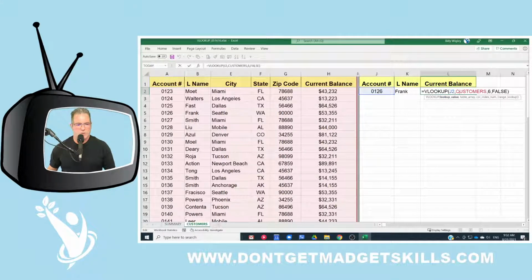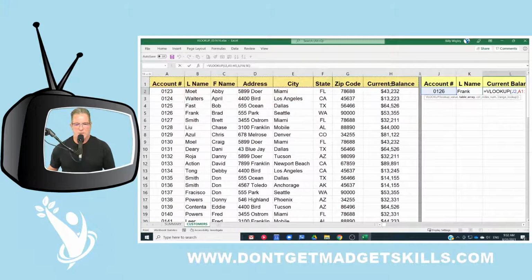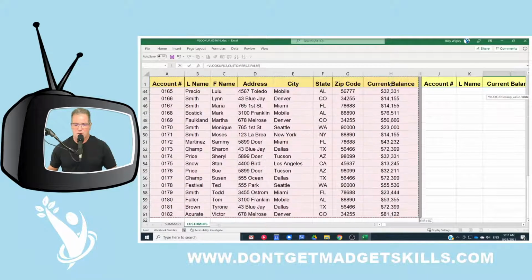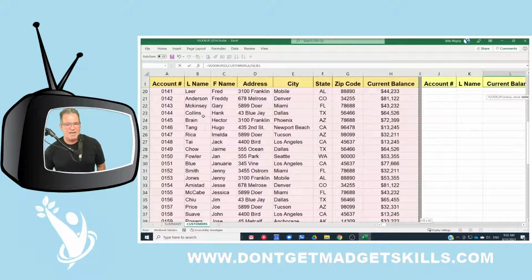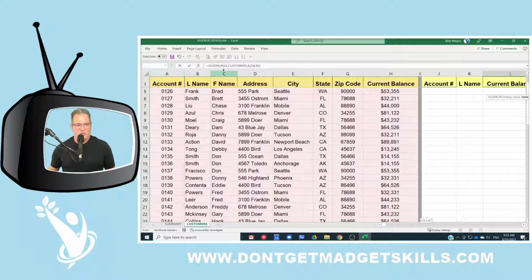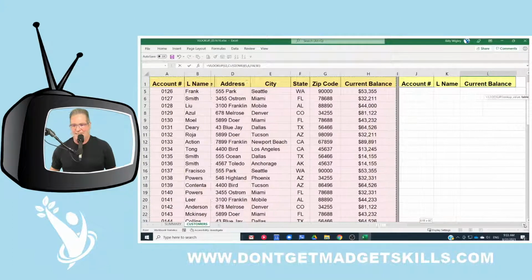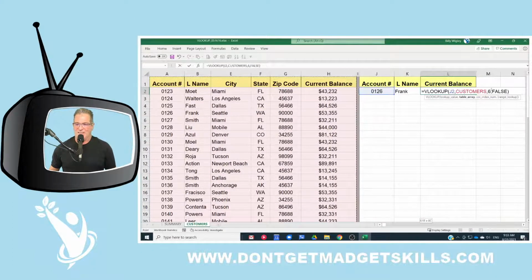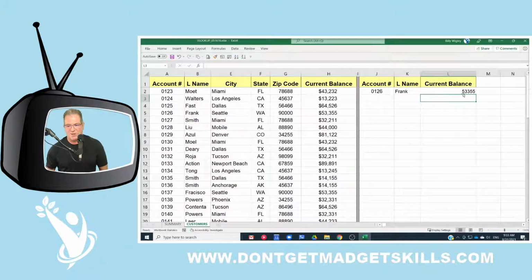J2. Look at our data. The table array is this table right here. Oh, it looks like I had a hidden column. It's 1, 2, 3, 4, 5, 6. That's why it kept giving me Washington. 7, 8. So actually, this is column 8. Boom. There we go. All right.